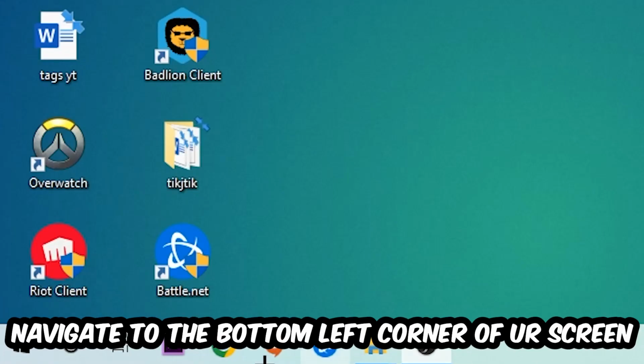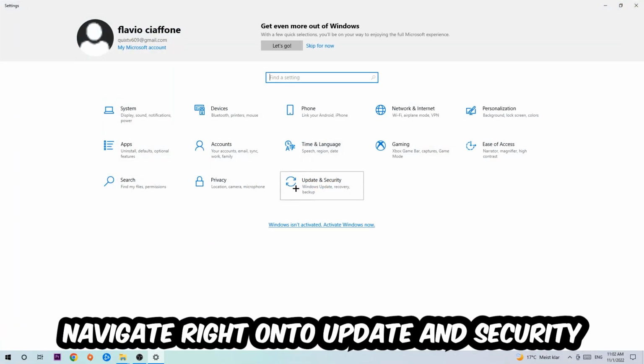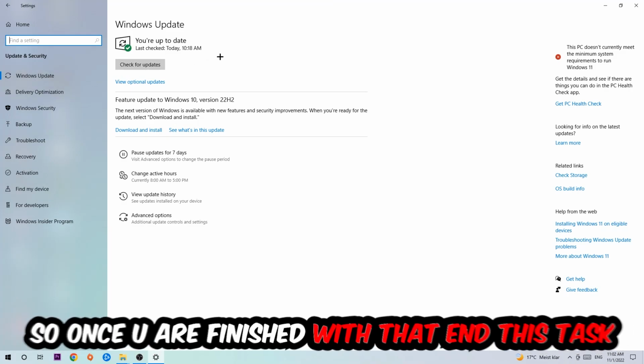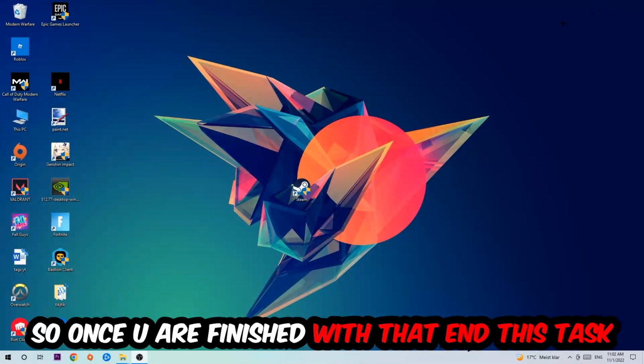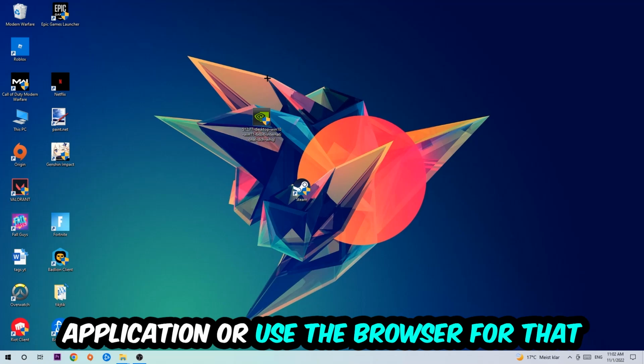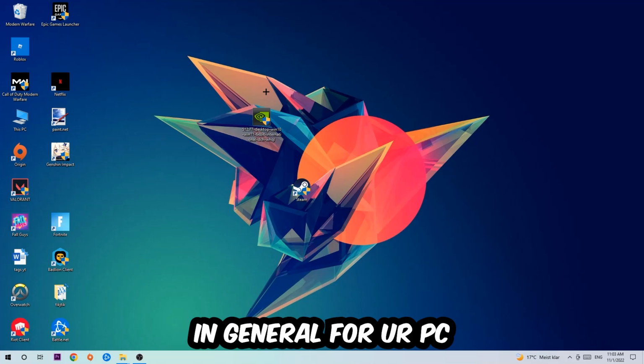Navigate to the bottom left corner of your screen, click into the Windows symbol, open up your settings, navigate right onto update and security, and stick around Windows update, where I want you to click into check for updates. So once you finish with that, end this task. Navigate right onto your graphics card driver application, or use the browser for that, and download the latest version of your driver just to provide the best possible performance in general for your PC.